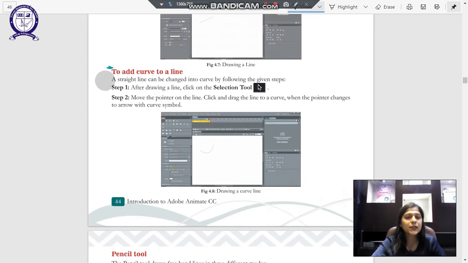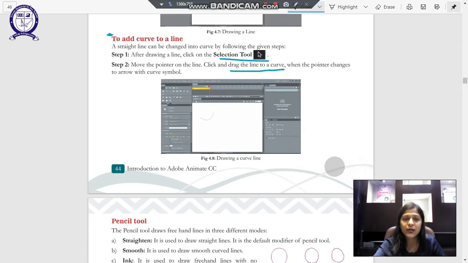Now to add a curve to a line, a straight line can be changed into a curve by using the given steps. So first after drawing a line, we click on the selection tool, then we move the pointer on the line, click and change the line to a curve, and then we'll just drag the line to create a curve.